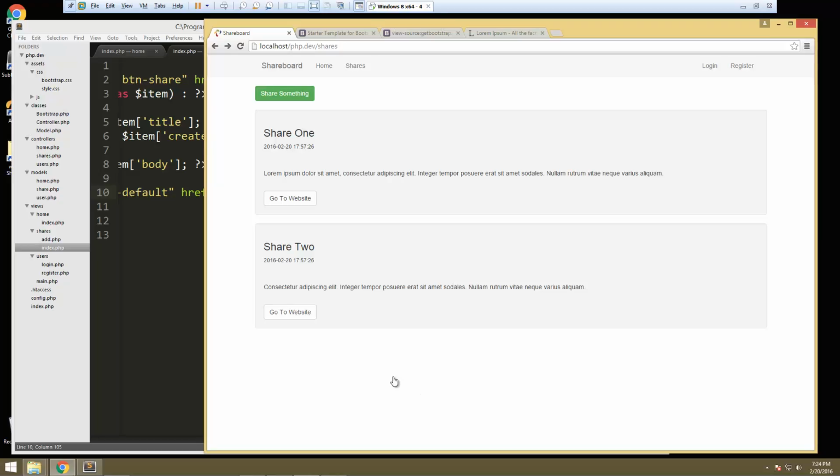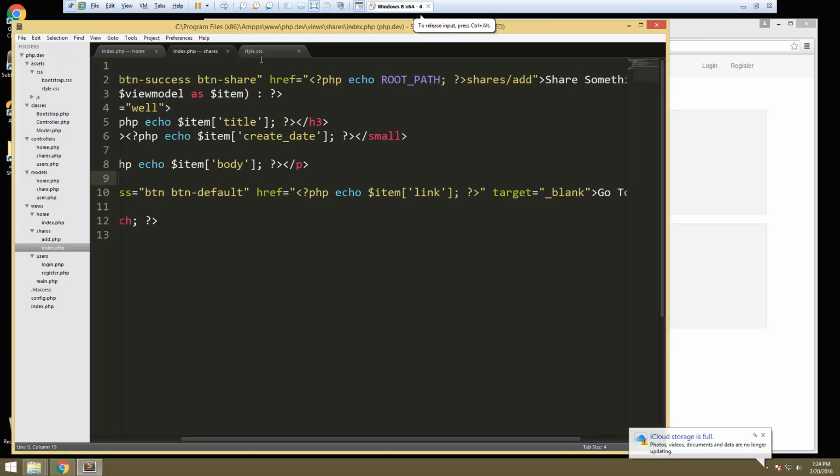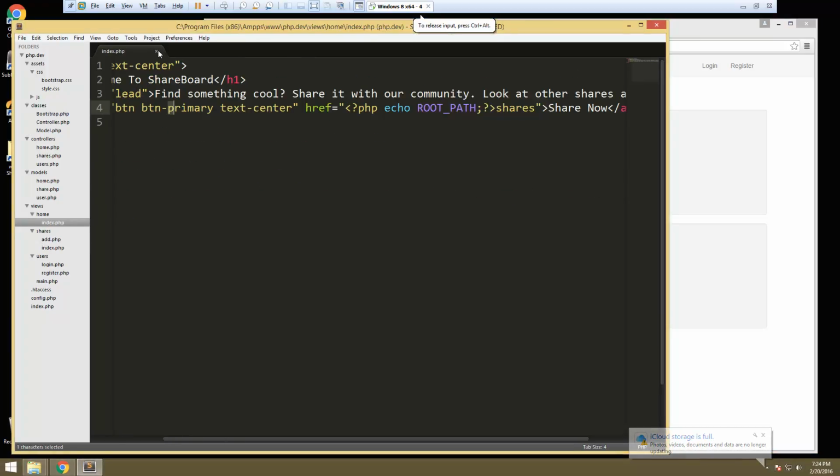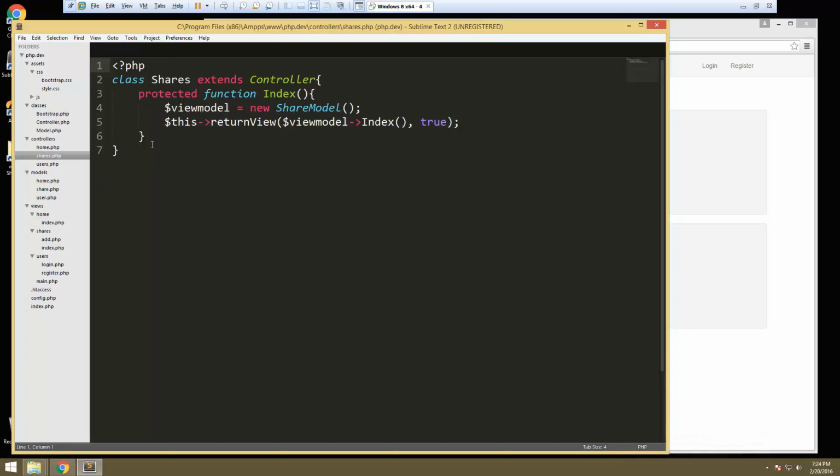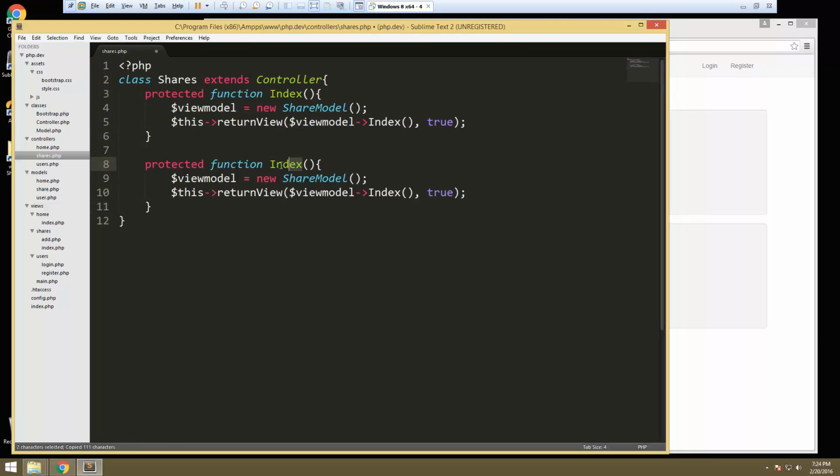Alright, so in this video we're going to make it so that we can add shares to the database. First thing we want to do is close these out. We want to go to our controllers and then shares, and I'm just going to copy the index method that we have here. And let's create a method called add.